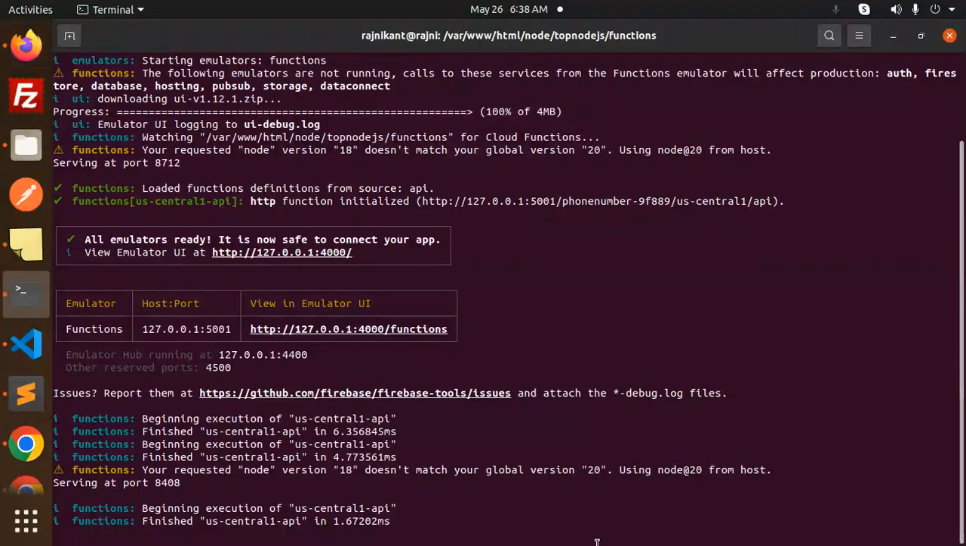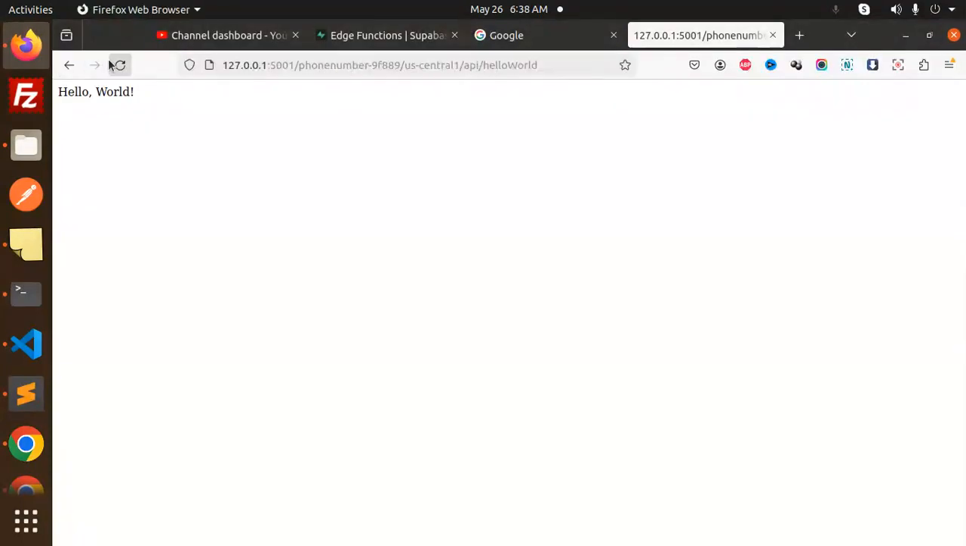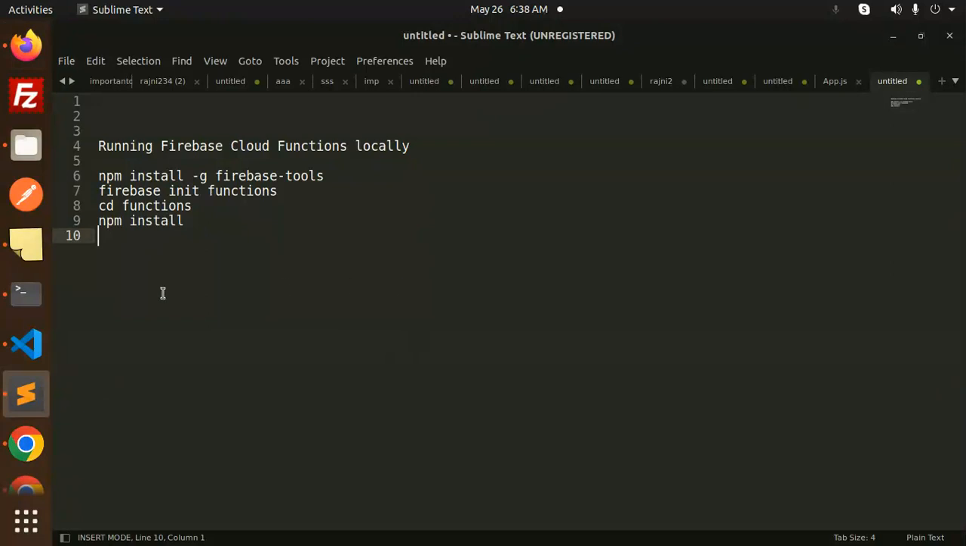Again, I need to restart. Automatically the functions are loaded, it will take time. Let's reload this. You can see that hello world 2 is there. So this is how you can run the functions locally, very easy.